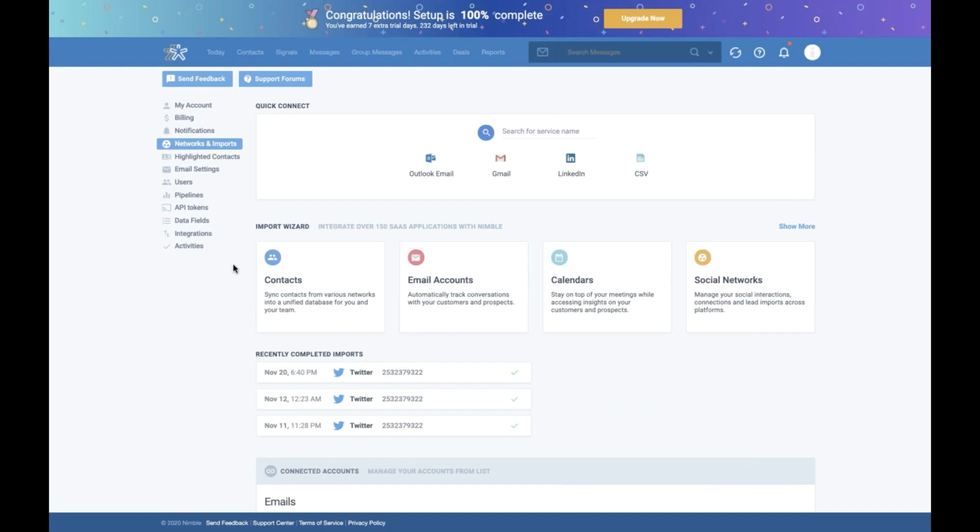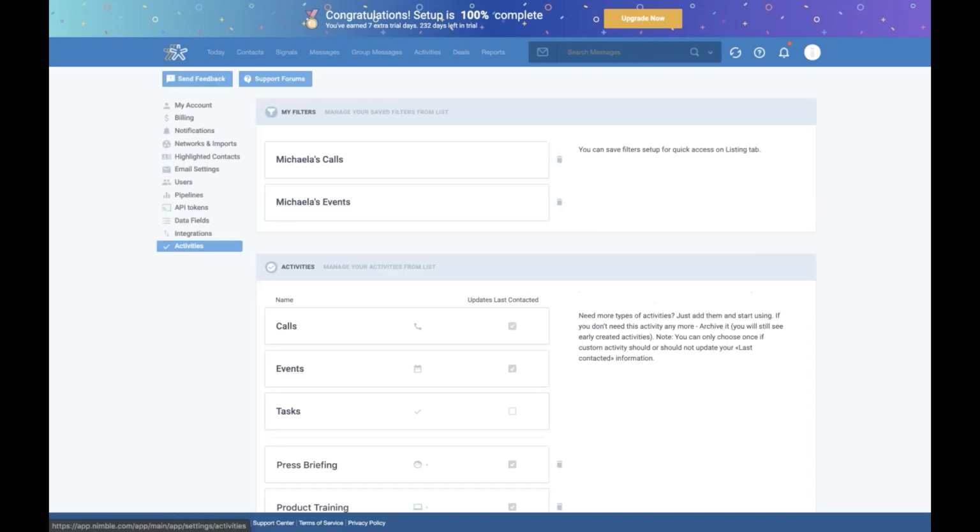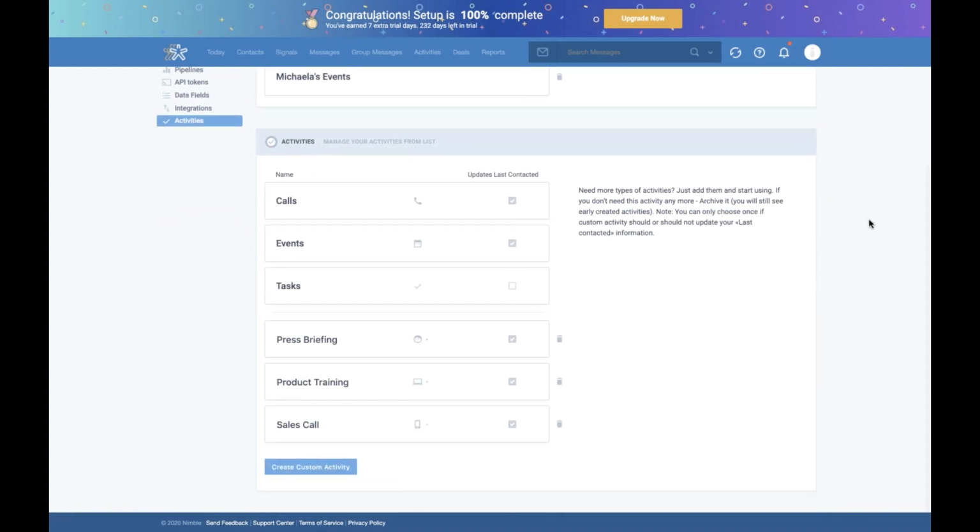So I also want to go through a few more things before we move forward. I'll start from the bottom. As you can see in this menu here, when you go into activities, this is something that only the account administrator will be able to set up. But we offer some standard activities you can log into Nimble, like tasks, events, and calls. We also give the administrator the option to create any custom activity. It could be a press briefing, product training, sales call, a trade show, basically anything.